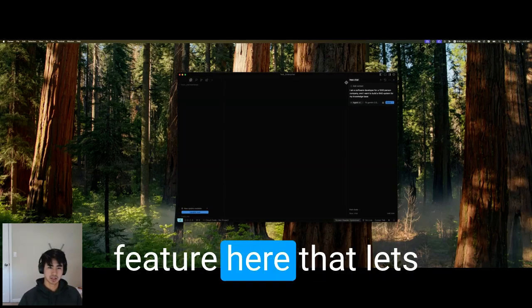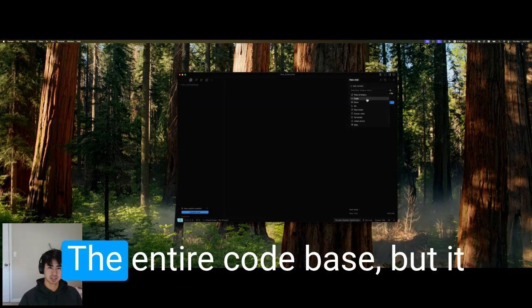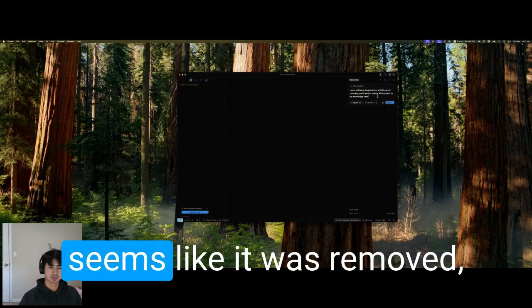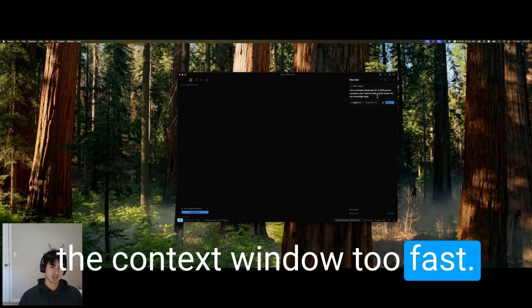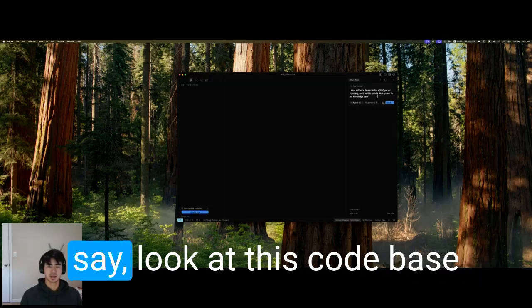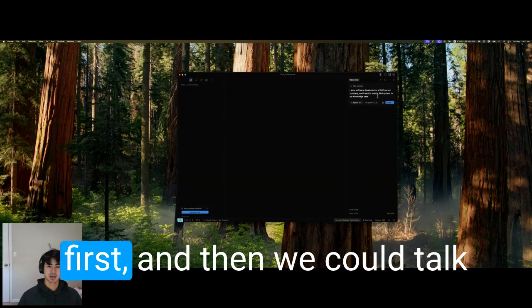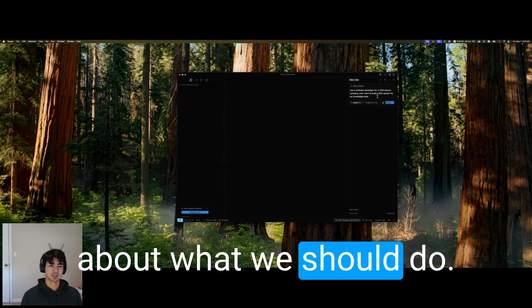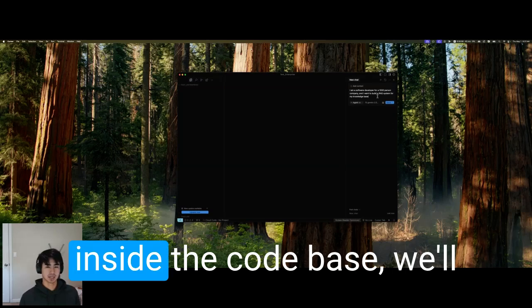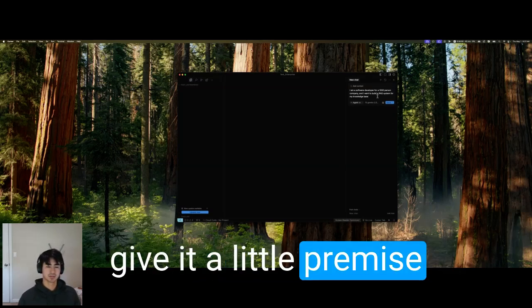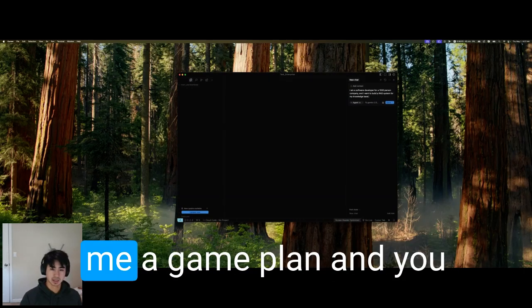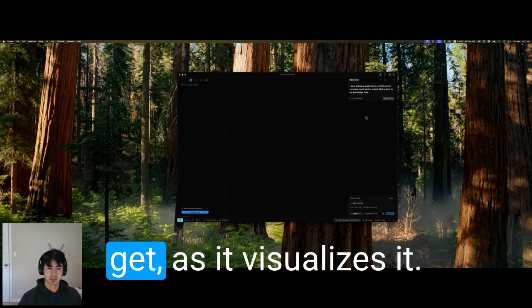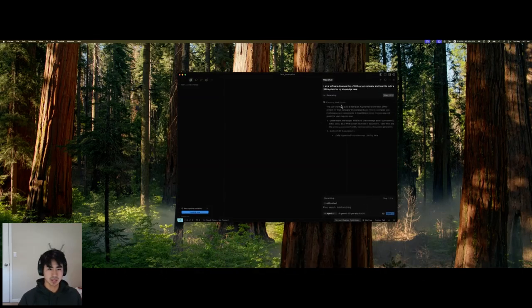There used to be a feature here that lets you add context and let the entire code base, but it seems like it was removed. Could be that it was filling up the context window too fast. Now I have to prompt it to say, look at this code base first, and then we could talk about what we should do. Since we don't have anything inside the code base, we'll give it a little premise of who we are, what we're trying to build. And this way it can give me a game plan and you get it as it visualizes it.